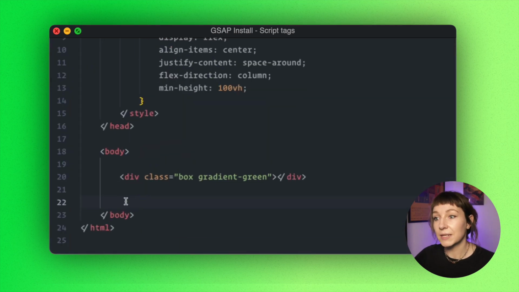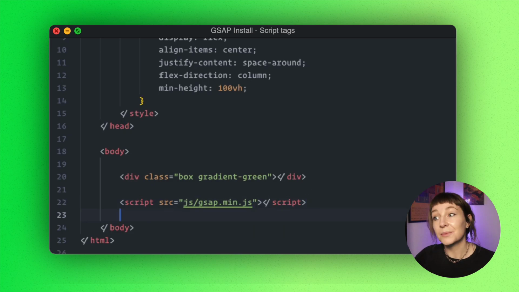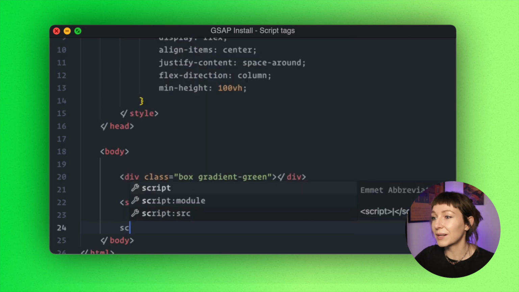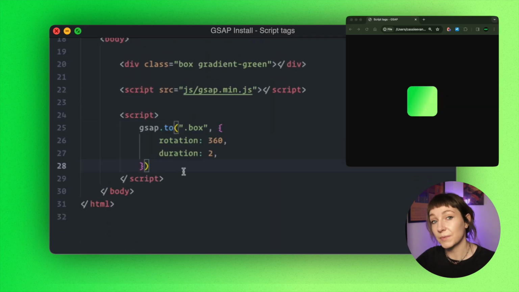We're gonna pop this script tag at the end of the body before the closing body tag, and then we're gonna add a path to the file in the source attribute. Perfect, so now we've got GSAP included, we can write some of our own GSAP code. So let's make a new script tag. We're going to write our code in here for demo purposes, but you can write your code in your own JavaScript file if you want. And if we refresh this page, animation, hooray!